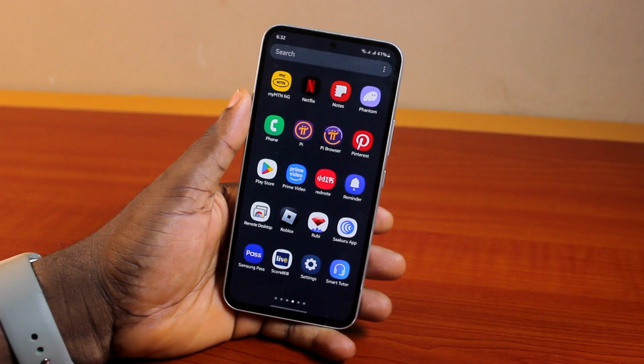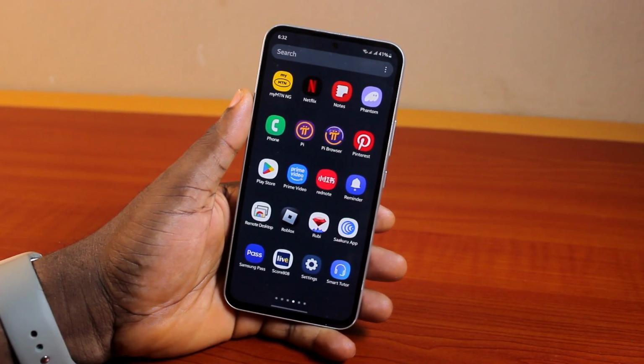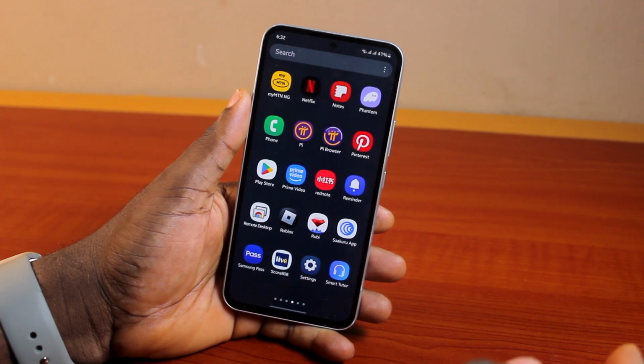Alright guys, a quick one. Here, I'll detail how to enable alert when Clipboard is accessed on your Samsung Galaxy A54.